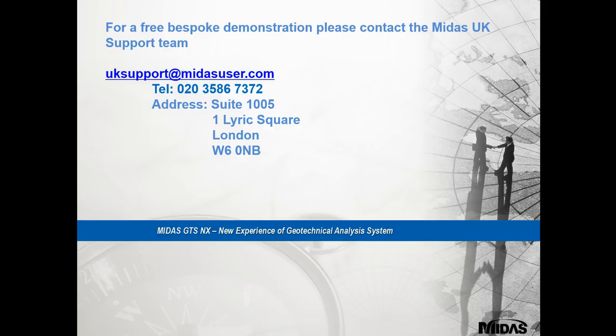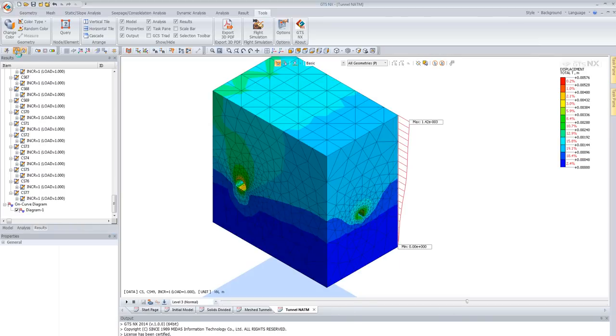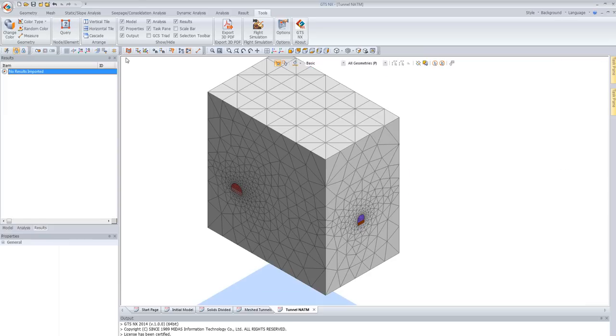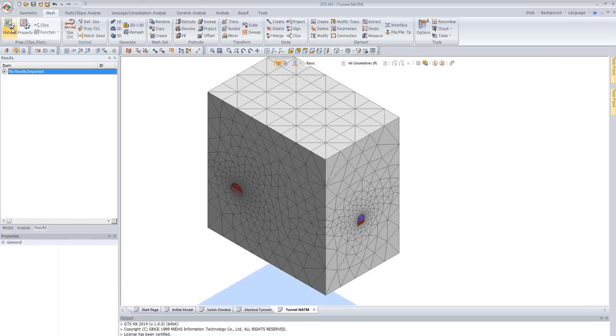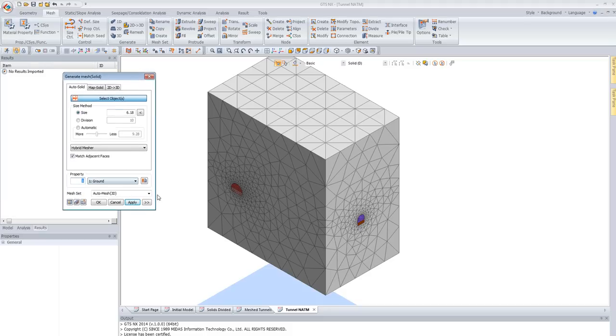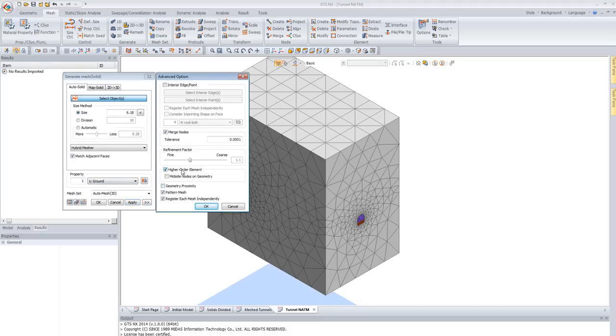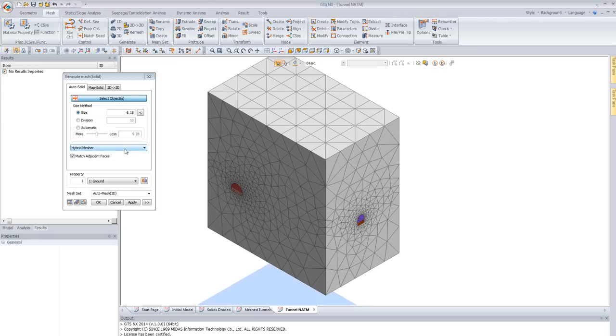So I'm just going to go back into the software and just show you that quickly. So I just want to close that dialog box. Let's go through the pre-processing. I'm just going to show you how to quickly do this. So creating the second order element, so look at the 3D. So just to generate the mesh, and we've got the mesh controller, and you can generate the higher order elements here by ticking on the box before you generate the mesh itself. So in GTS NX we have two automatic mesh systems, which are the default tetra and a hybrid, which generates a combination of hexa, tetra and penta elements.